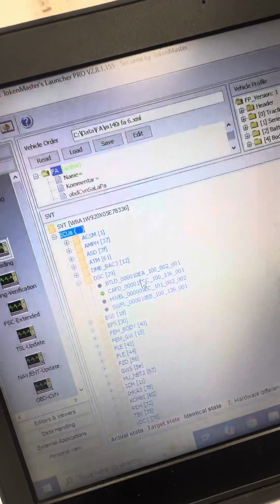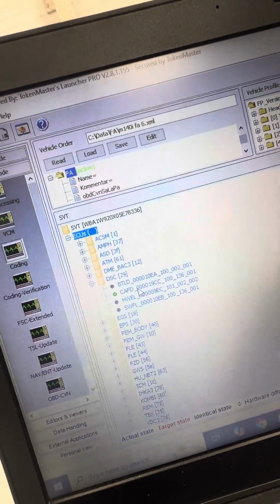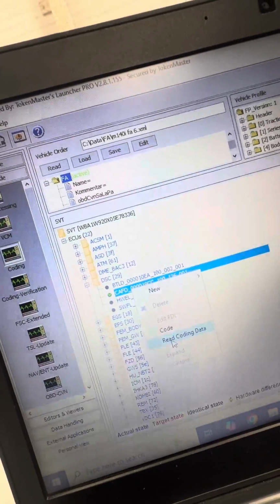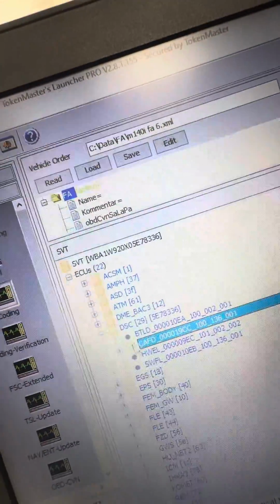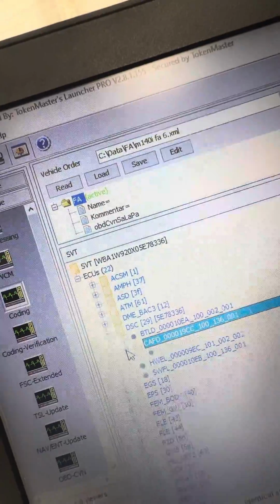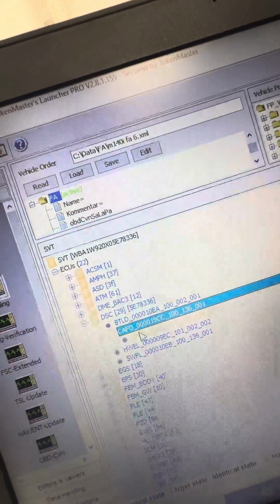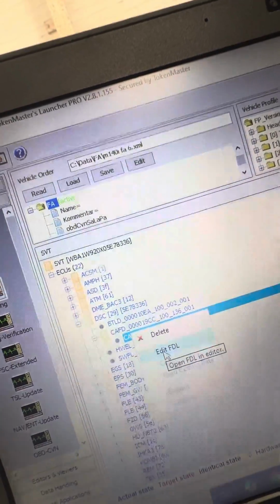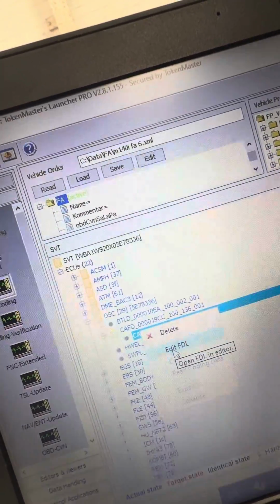Coding is always kept in this CAFD file. So now we're gonna right click it, go to read coding data, get another little pop-up box, and close that message. And now you see it's turned into a folder. So now we can open that. It's got a yellowy, golden colour. Right click again and edit FDL. In the newer version of e-sys, it might come up with something else, but it's the same thing. So we're going to click that, and it's going to take us to a world of new pages.